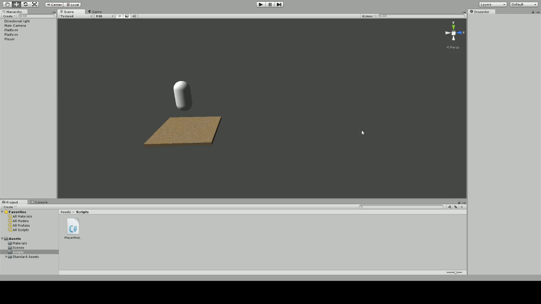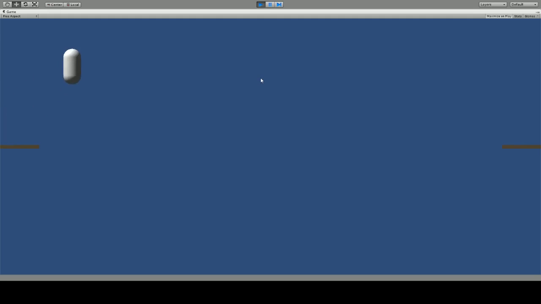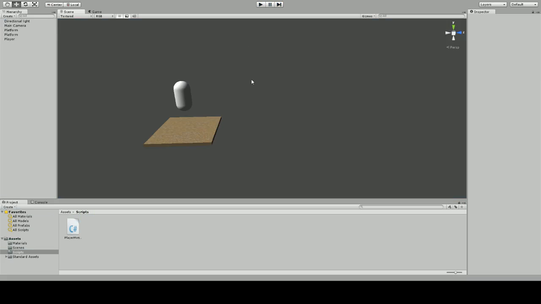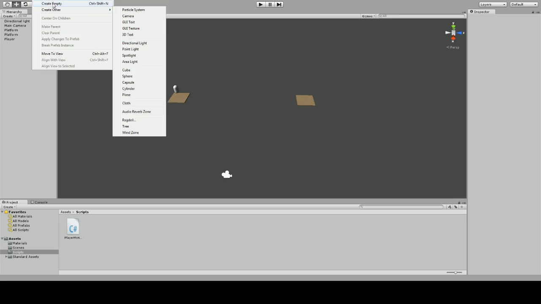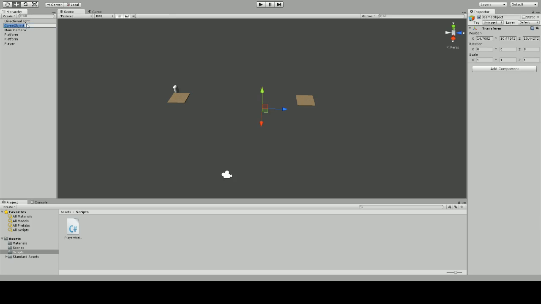There we go. Okay, so we have our game here starting, getting there. Not too bad. So let's go ahead and create ourselves some stuff to jump on. What I want to do is create some spawn points here. So let's create an empty. I'm going to call it spawn point.